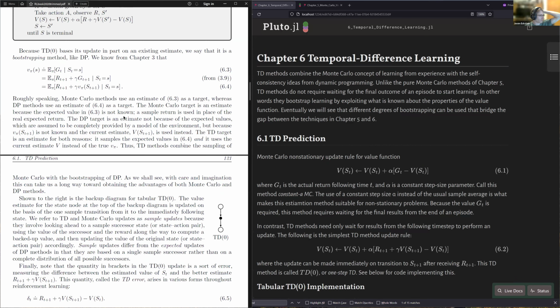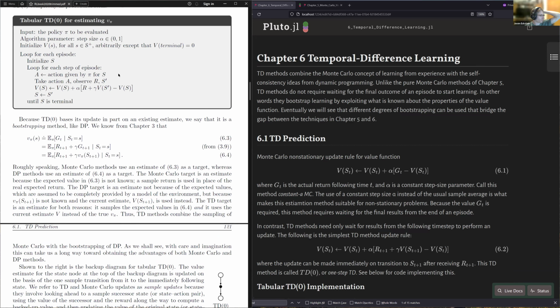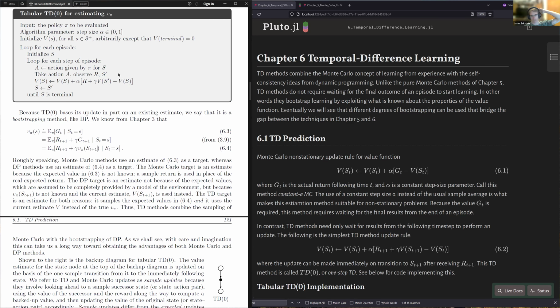So are there any questions about this? The pseudocode or why the method works in the first place?